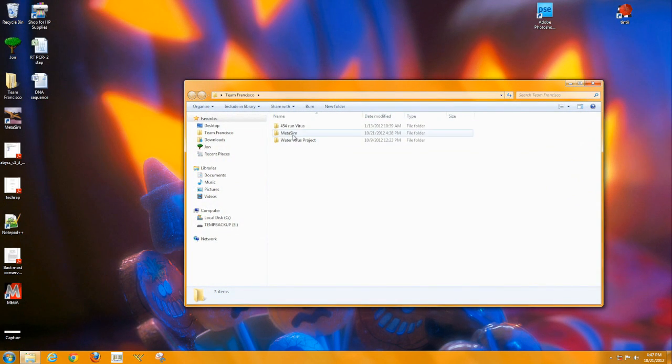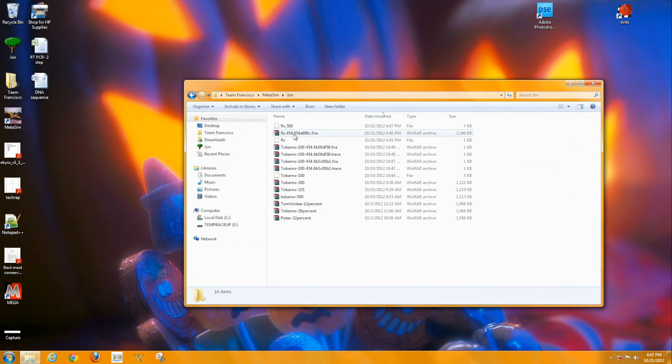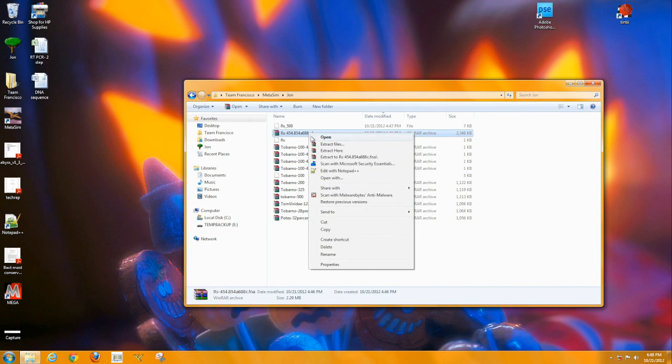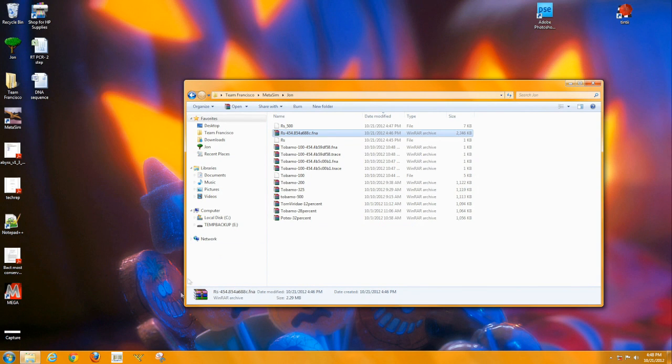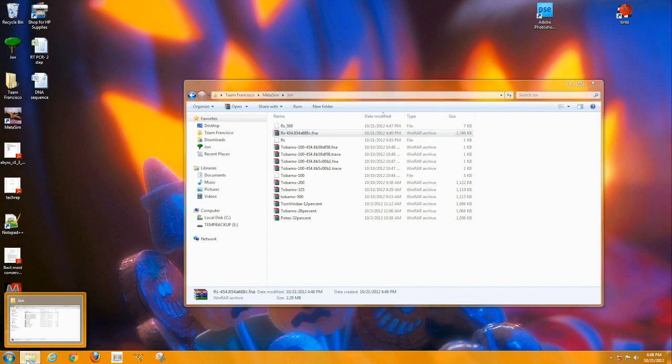I went into MetaSim and my name, and you can see right here we have a bunch of compressed files. We can look at the date, or at what you titled the original file. Originally I named it just RS, so here we have the RS compressed file.